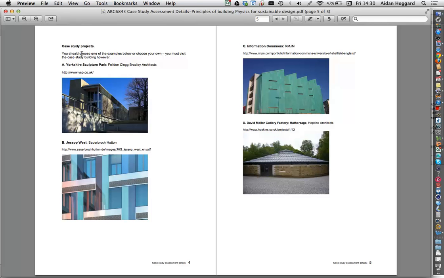Okay, beyond that, the submission date is as per the handbook. I think it's the end of January. It's 20 pages. And I think that's all I have to say. So, has anyone got any immediate questions?